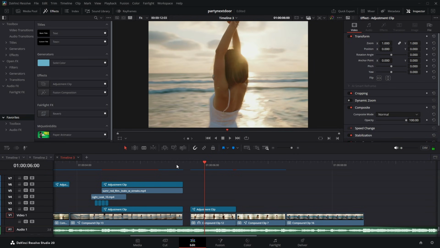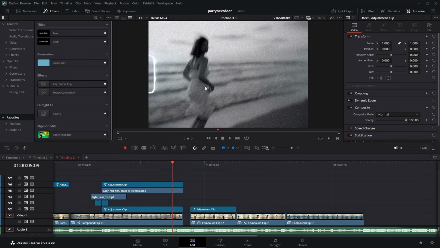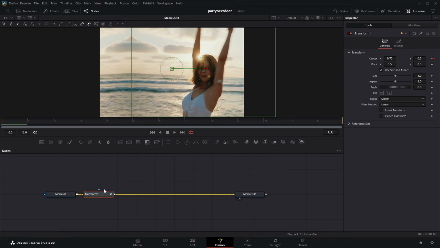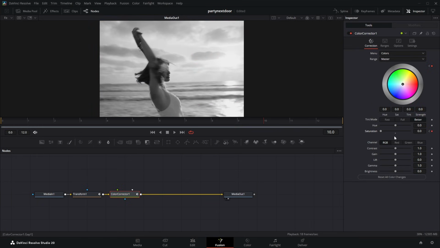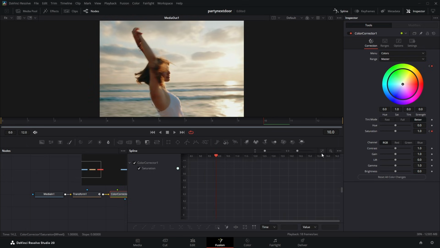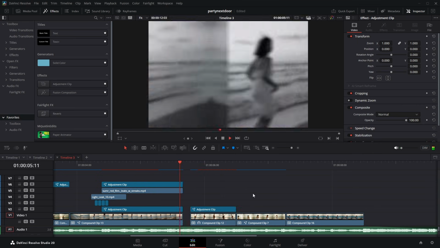Now to add more to the transition, as you can see the clip here is black and white, so I just matched it. I took a color corrector node, I keyframed the saturation, made it 0, then went to frame 10 and keyframed it again with it being back to normal, and I didn't change the graph, so it looks like that.